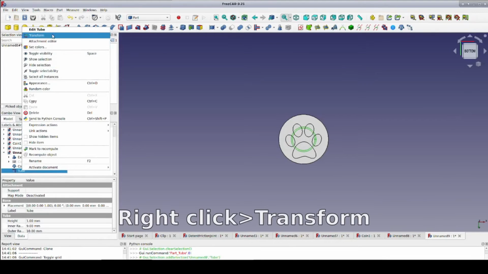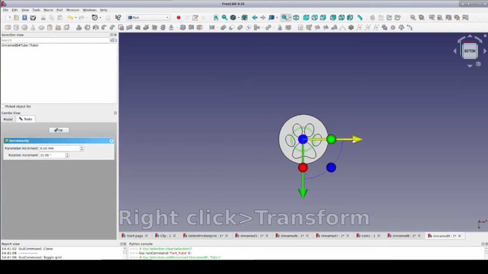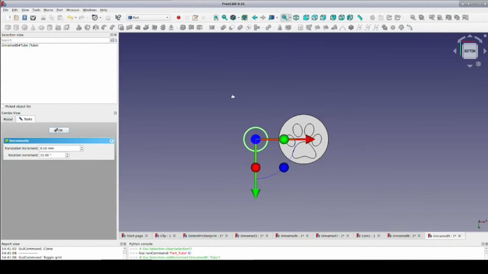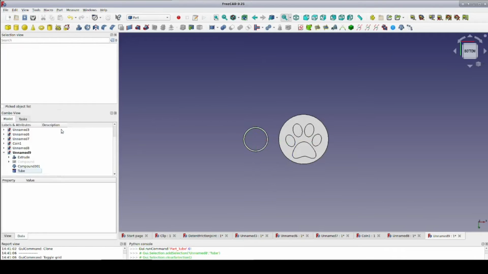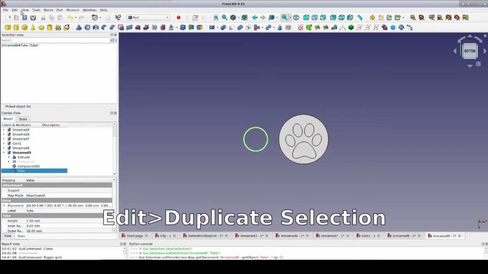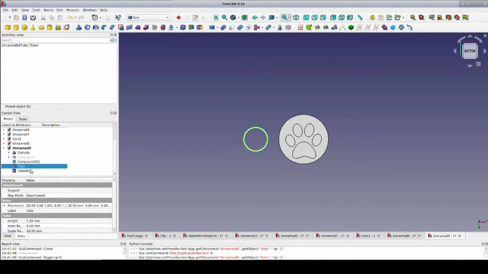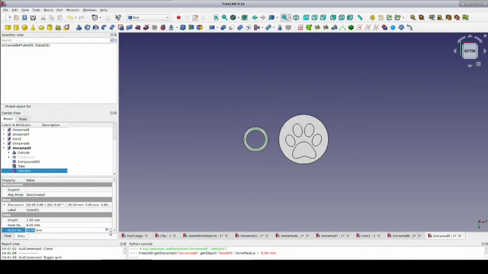Now we'll do a translation to slide it out of the way, just over to the side of the coin. Make sure the ring is selected and do Edit Duplicate Selection to create a second ring. Set its outer diameter to 9 millimeters and its inner diameter to 8. So now we have concentric rings that we can use to line up the inlay in the coin inside the Prusa Slicer.